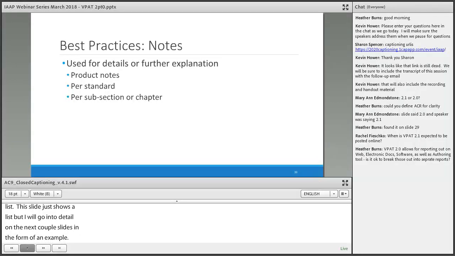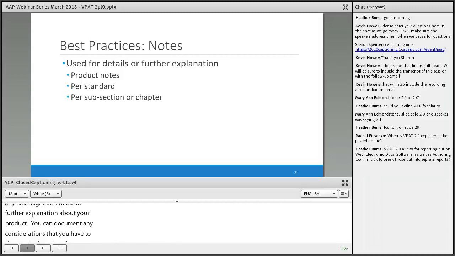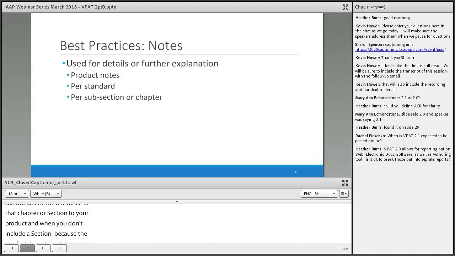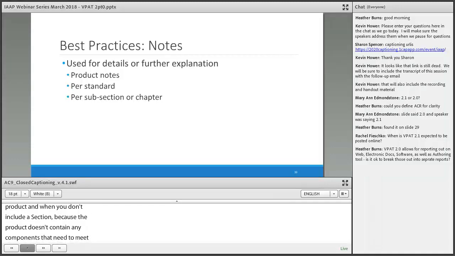Glenn already talked a little bit about the notes, and it's used anytime that there might be a need for further explanation about your product. You can document any considerations that you have to the standards and conformance claims for standards. And there's notes for each subsection or chapter of the standard, so you can document the relevance of that chapter or section to your product. And when you don't include a section because the product doesn't contain any components that need to meet any of the requirements in that chapter. So when I give my example report, you'll see some examples of uses of notes.